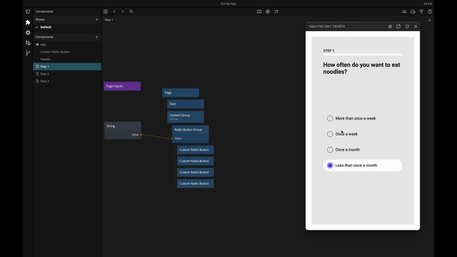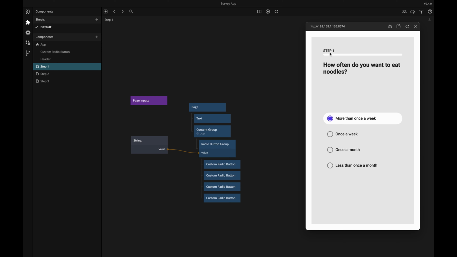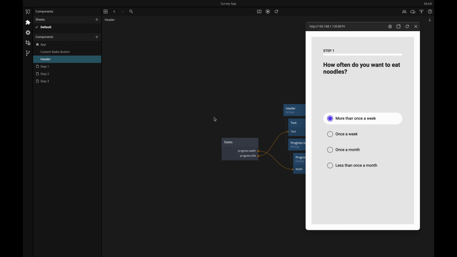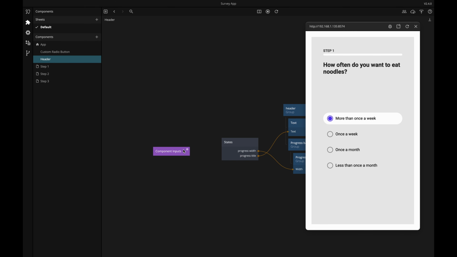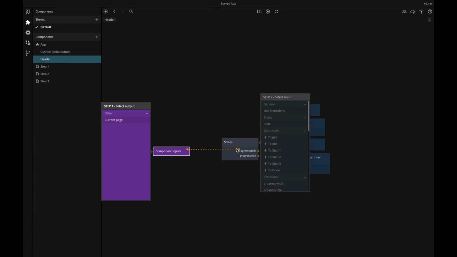Okay, so remember the progress bar? I want that to show that we're on the step 1 page, but when I reload my app, the progress bar doesn't update. We need to set the correct state in the header component, so let's fix that. Let's go back to the header component and add a component inputs node. I'll create one port, name it current page, and if I connect this to the state property of the states node, and the value it gets matches any of the state names, it means that state will be selected. So let's make that connection like this, and then go back to the app component.